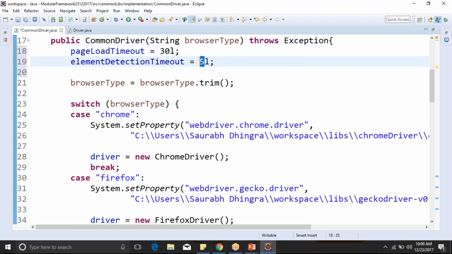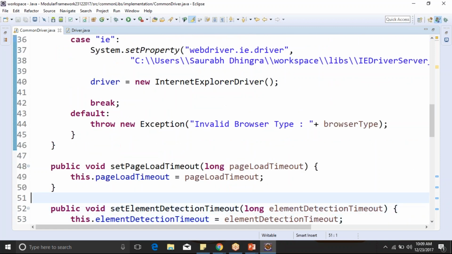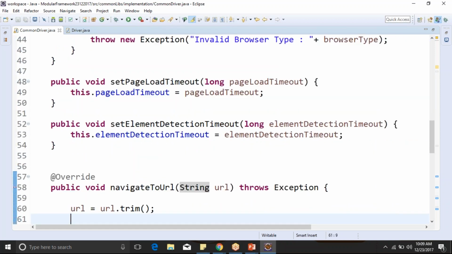So these two are, let's say 10 seconds. So these two are default values which I'm initializing from the constructor. So if somebody forgets to pass these two values from outside, these two values will be used. Otherwise, whatever value you pass through these two setters, that will be used.